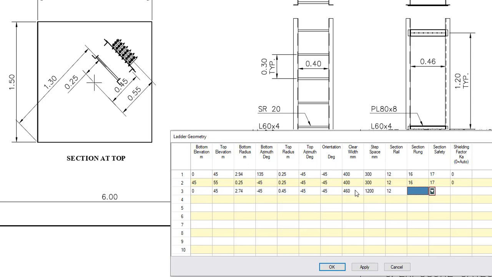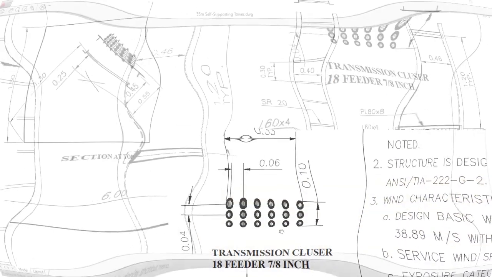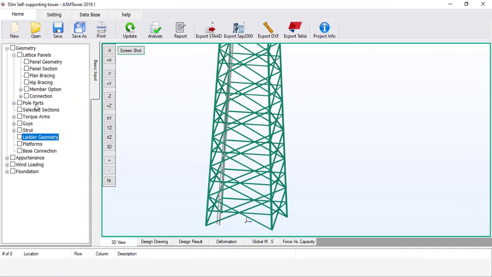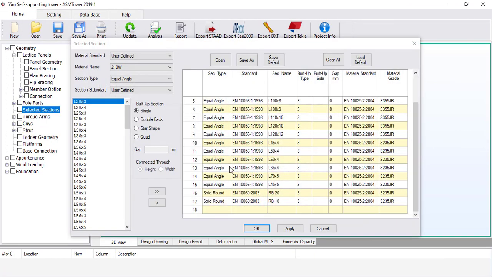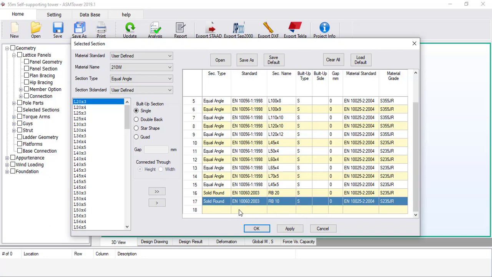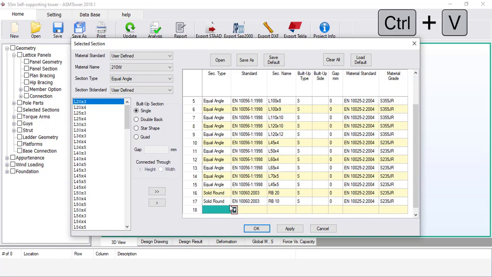The rung section for the feeder ladder is a plate. We need to add its section to the profiles list. As you can see here, the rung is a plate. From the geometry group, open the Selected Section dialog box. Select the entire row and copy it by clicking Ctrl+C. Select the first cell in the new row and paste by clicking Ctrl+V.